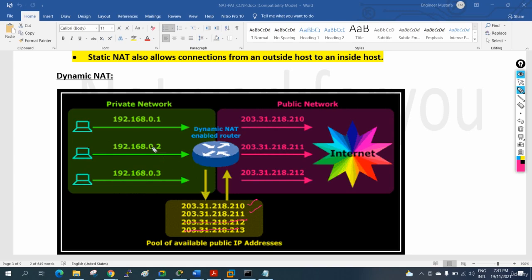So whichever computer is trying to access the internet, example, this guy wants to access the internet, so he will take the first IP and go outside, and this machine will take the second IP and go outside. Now we don't have any IP, so this machine cannot access the internet. He needs to wait till this one or this one stops accessing. When this guy stops accessing, this guy can start accessing. That one is known as dynamic NAT.